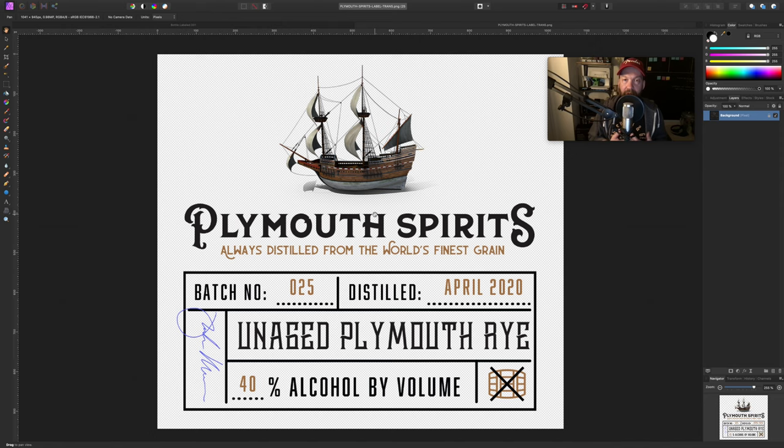So why am I looking at the label again? Well, because I need to make those guides first. And what we need to do is try to set up guides for this center area. We want the center area to be as undistorted as possible, because that's right at the front of the bottle. So we're going to go ahead and copy all of this.